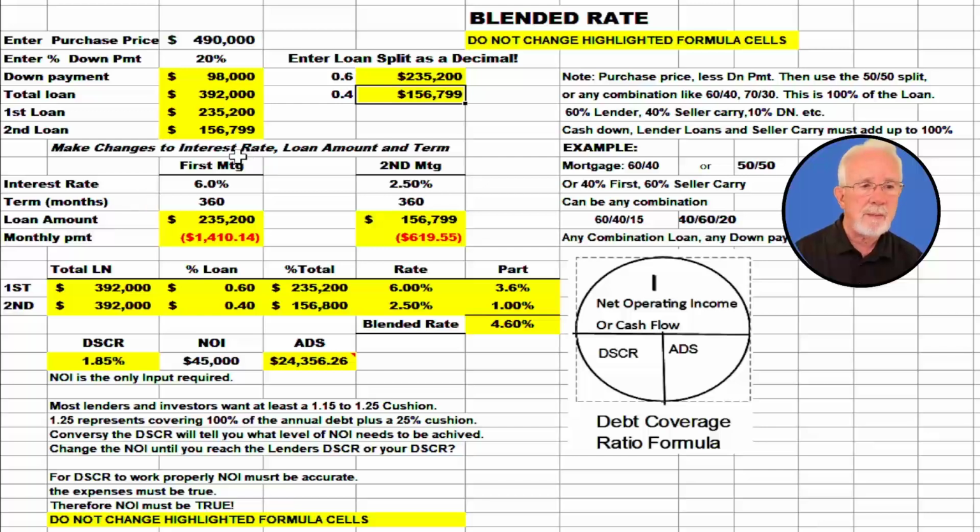So let's change some of the rates. Let's say the first mortgage lender wants 9%. So that brings it up. That makes our blended rate go to 6.4.